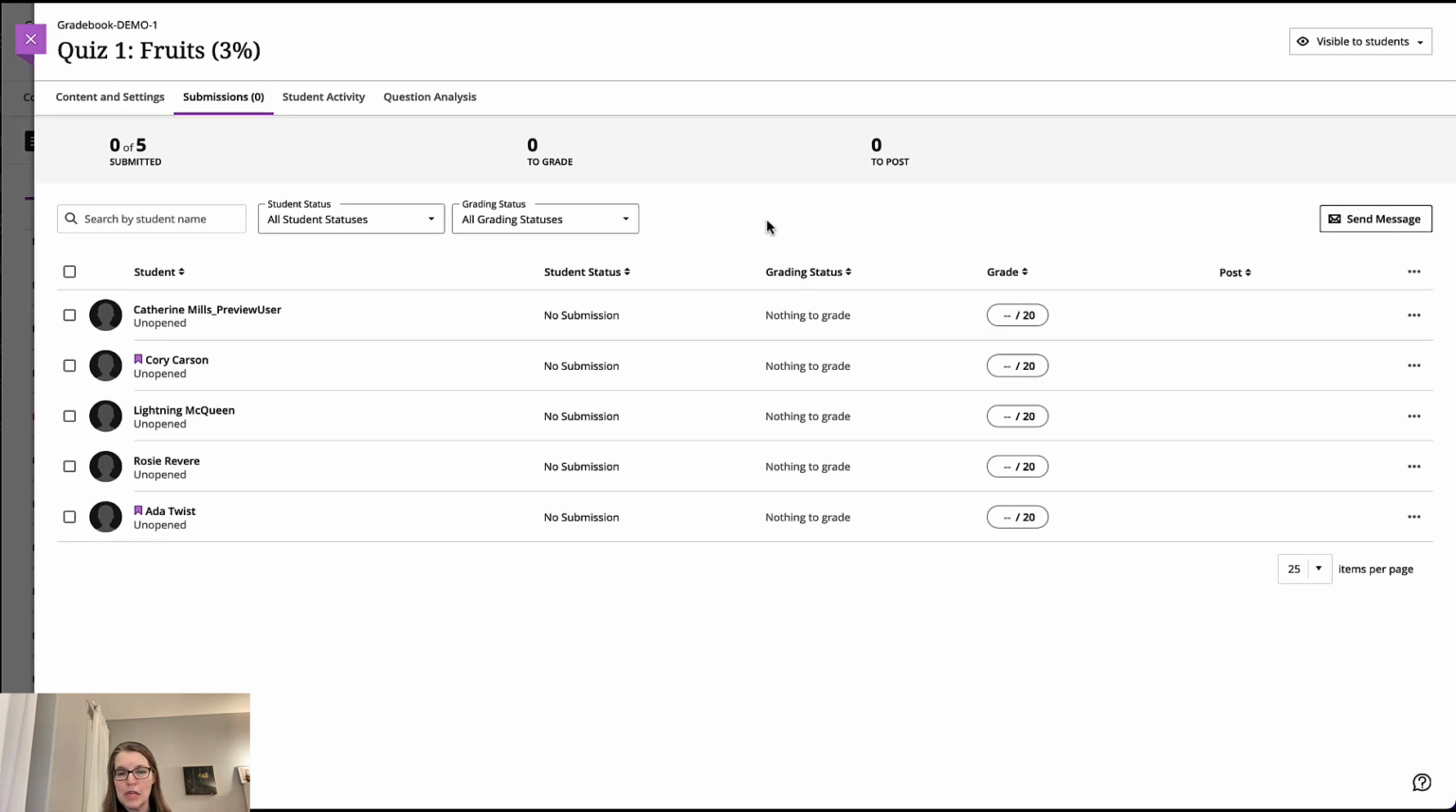Another case that you might use this outside of quizzes and tests is if you have assignments or presentations that happen on different days of the week. So maybe Corey Carson is going to present one week and the next week is going to be Lightning McQueen. So you would go into that specific assessment and alter the due date. So Lightning McQueen would see a different due date than Corey Carson or Rosie Revere.